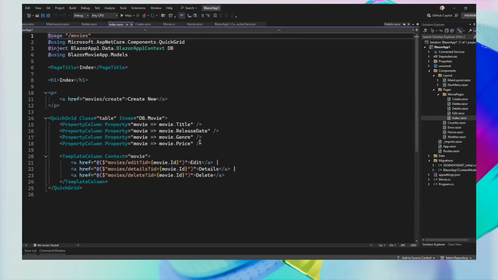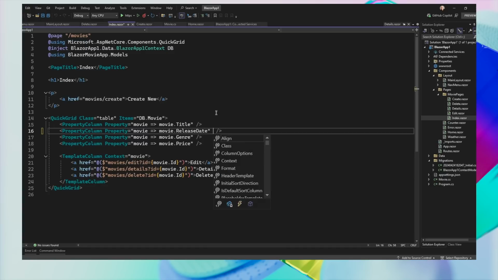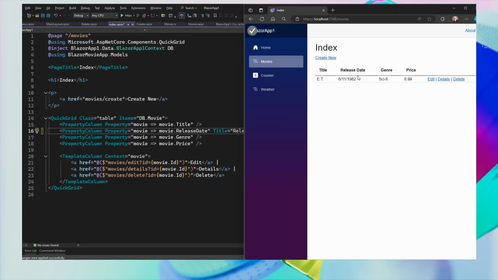So let's go back to Index.razor. What this QuickGrid component is doing is for each of the properties in my movie, it's setting up these property columns. And I can change the title that displays by adding this Title attribute. Let's add Release Date. That looks good. We'll hot reload that, and that should show up. There, now we've got a space, so that looks much, much better.